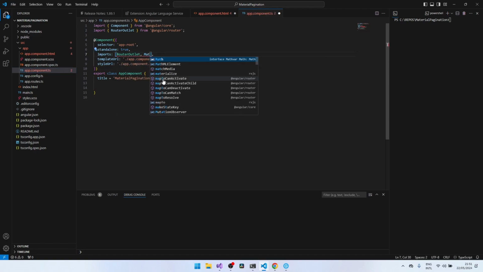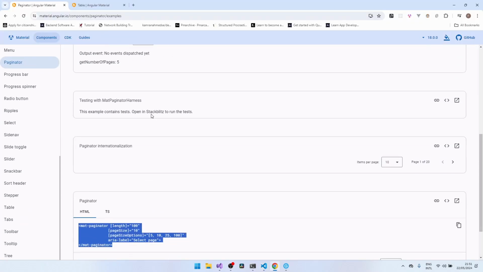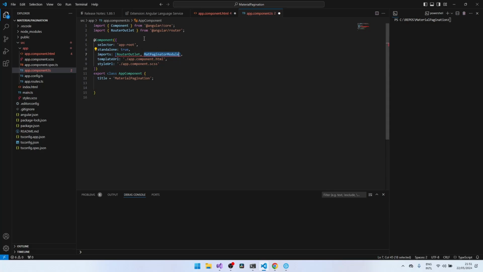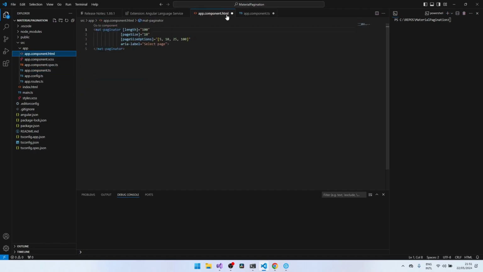I think it's Mat Paginator module. Why are you not suggesting this to me? Come on. Right, I have to do it manually then. All right. Here we go. So we have our paginator. That shouldn't give us an error anymore. These are the default settings. We're going to set it up here now.